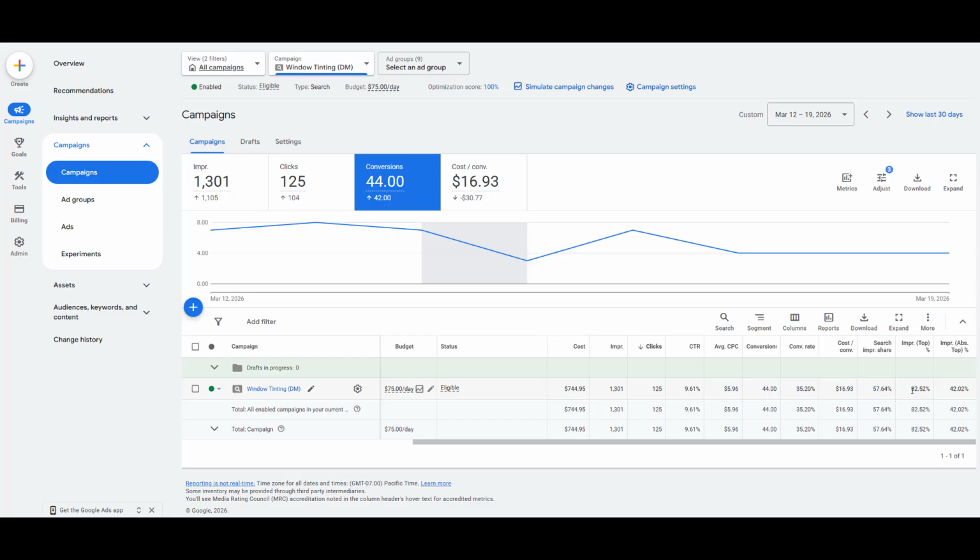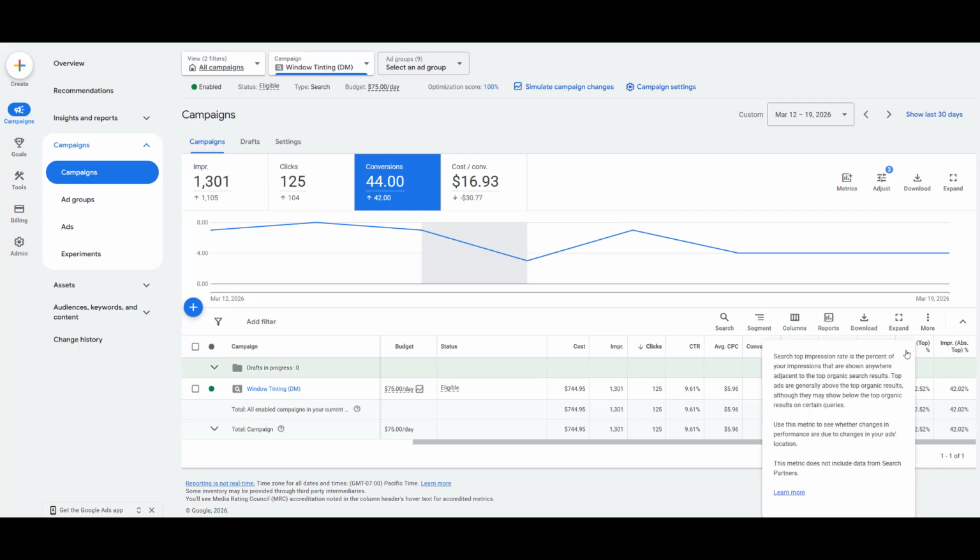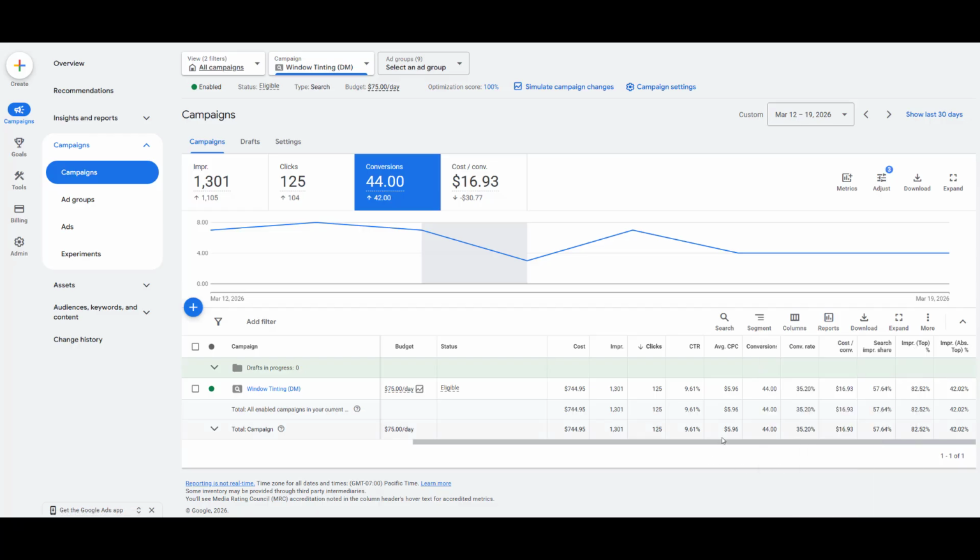Now, these next two columns I like to have in here because they give me a little more insight into where my ads are showing up on the page. Impression top percent, another quick little thing: if you just hover over the column, Google gives you their little rundown on it. You can hit learn more, and it'll take you to a Google support article where you can read even more if you're interested in that kind of stuff.